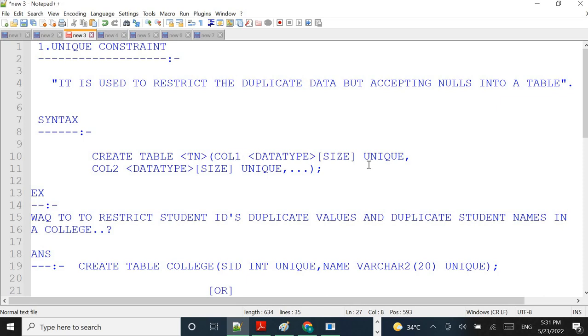If you want to define a unique constraint on this particular column name 1, you need to mention it. It depends upon the user requirement. Now I am going to use the unique constraint on column name 1, so that's why I'm taking it on this column. Like this, comma, column name 2 we mention here, then give the data type and the size of the data type for column name 2.